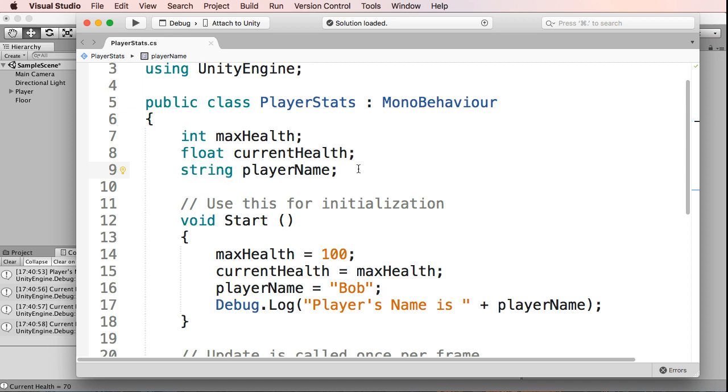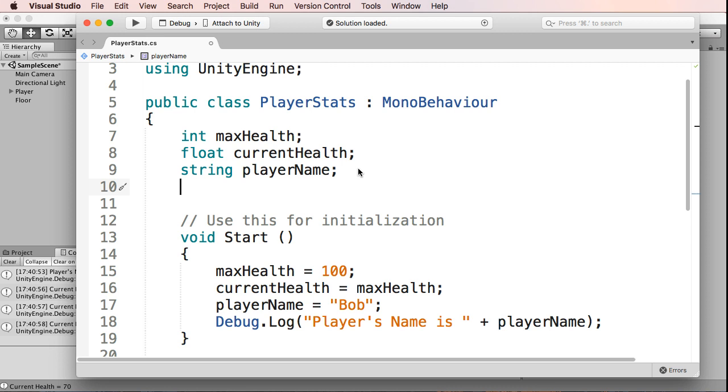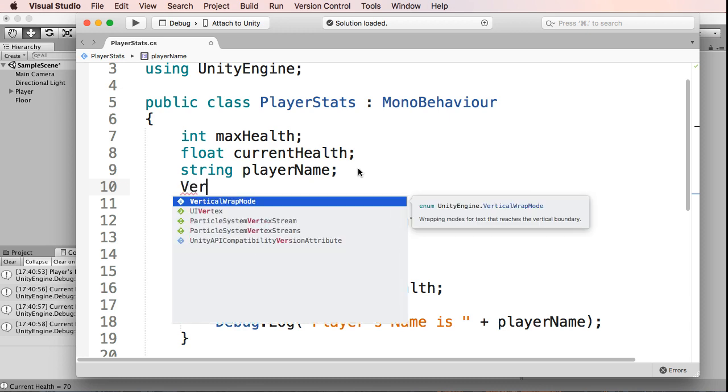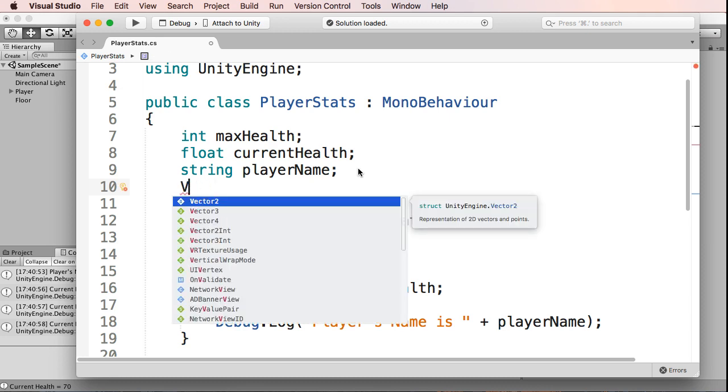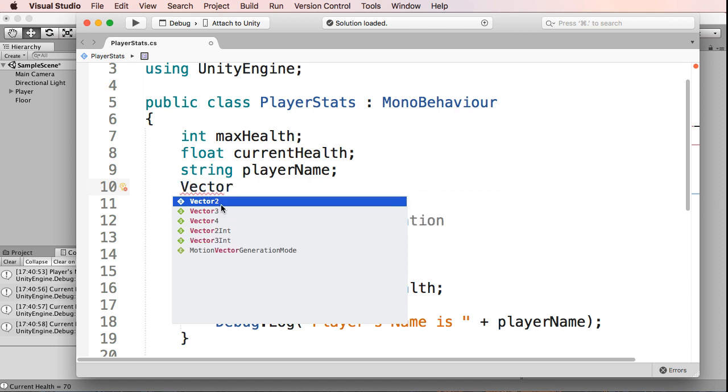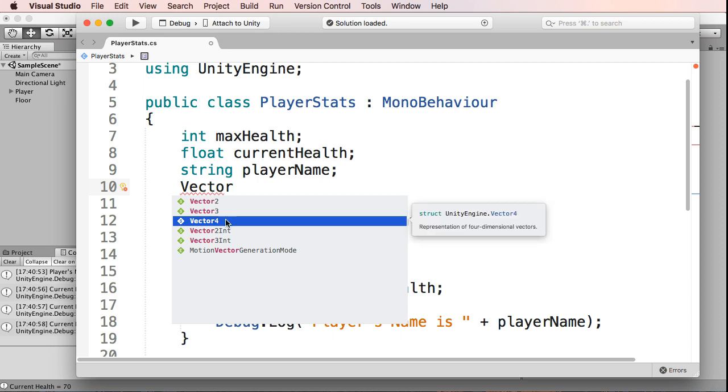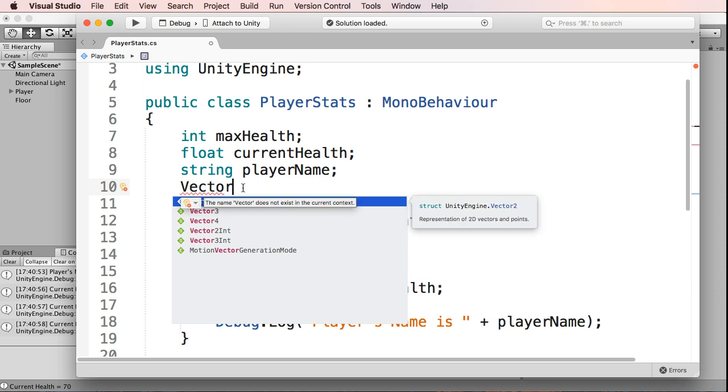Now here comes the complex one. I want to show you guys a type of variable called a Vector3. So we're going to start by saying we're going to use a, I should spell it right, Vector3. Notice here, there's a couple different variations on this. There's a Vector2, there's a Vector3, there's a Vector4, and then there's ones that have int. We're going to use a Vector3.